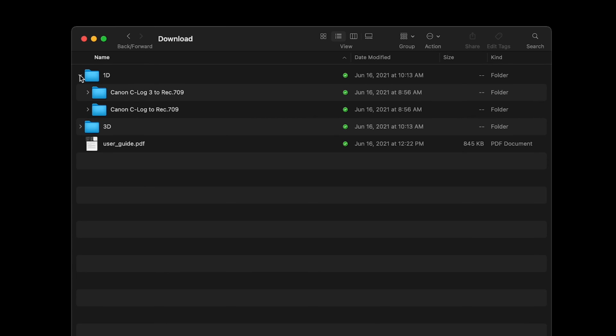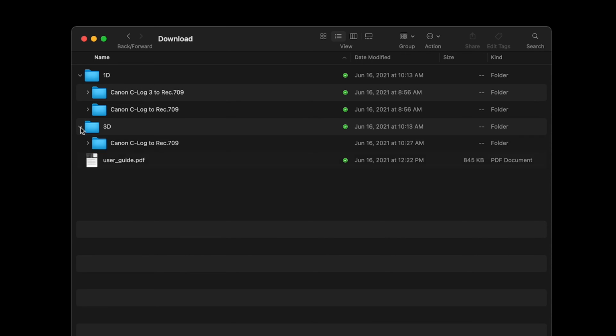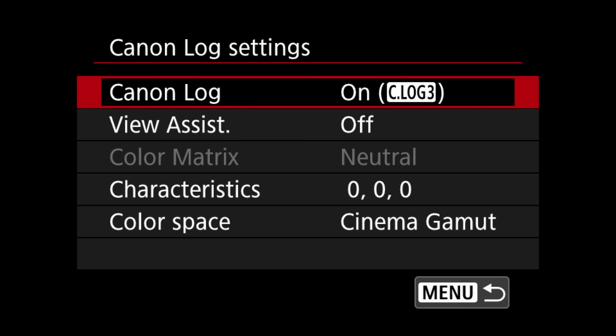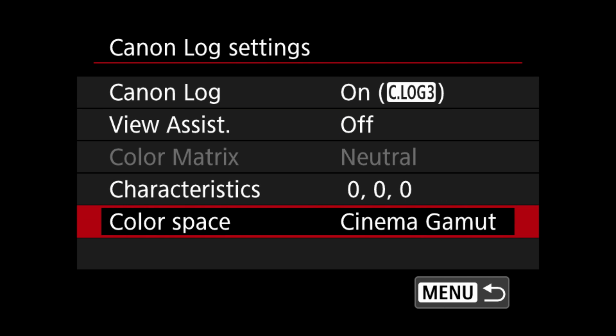Inside the 1D folder, you will find exposure correction LUTs for C-Log and C-Log3 to Rec.709. And then inside 3D, you will find options for C-Log to Rec.709, and then C-Log3, BT709 to Rec.709, and Cinema Gamut to Rec.709. Now, BT709 and Cinema Gamut are color spaces you can assign when you set up C-Log3 in your EOS R5. BT709 is effectively Rec.709, while Cinema Gamut is a larger color space than Rec.709.